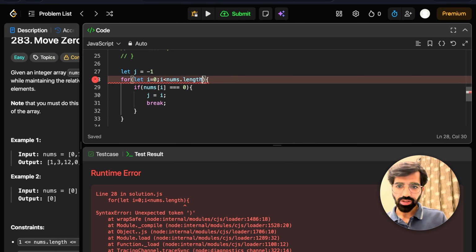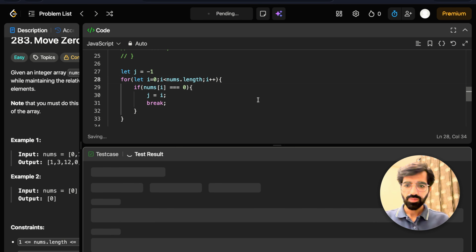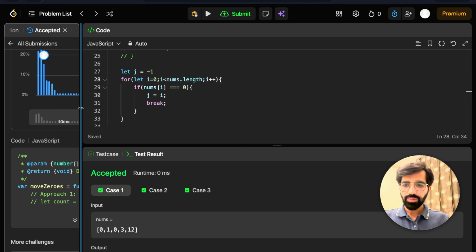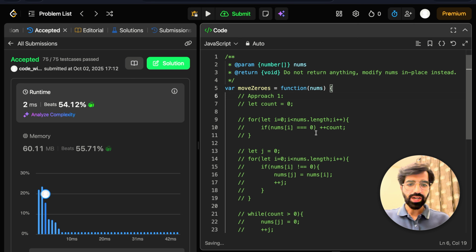Okay, nums.length, I missed the iterator. Okay, it passes the custom test cases. Great. So it's able to pass the main test cases also. Great. So let's analyze our code.